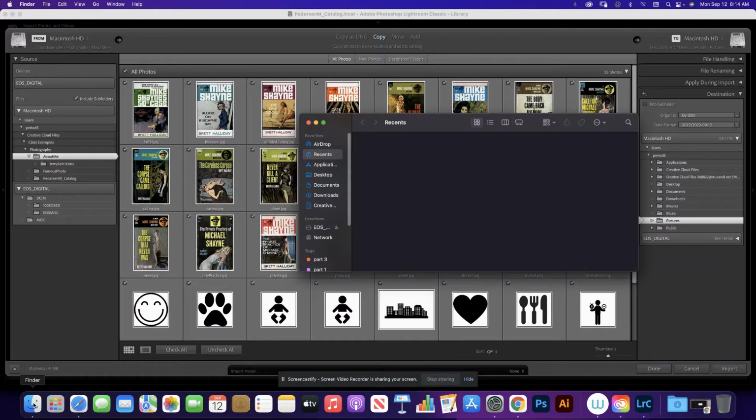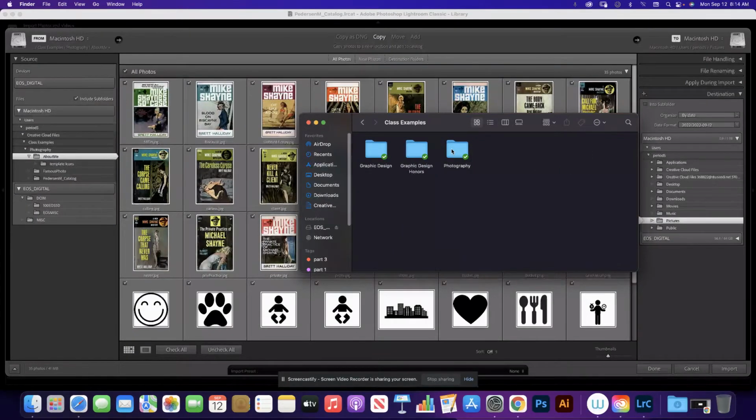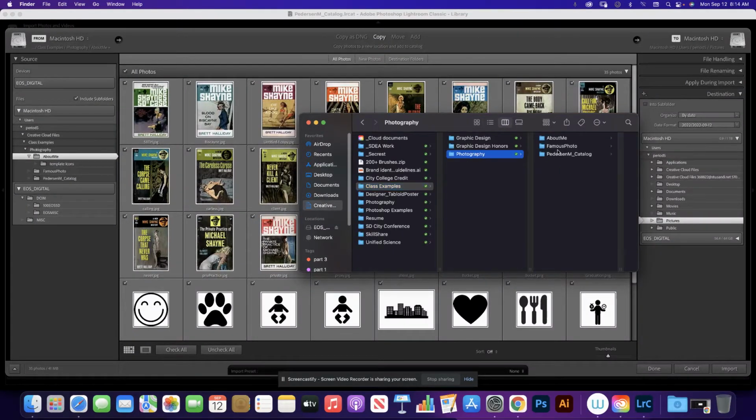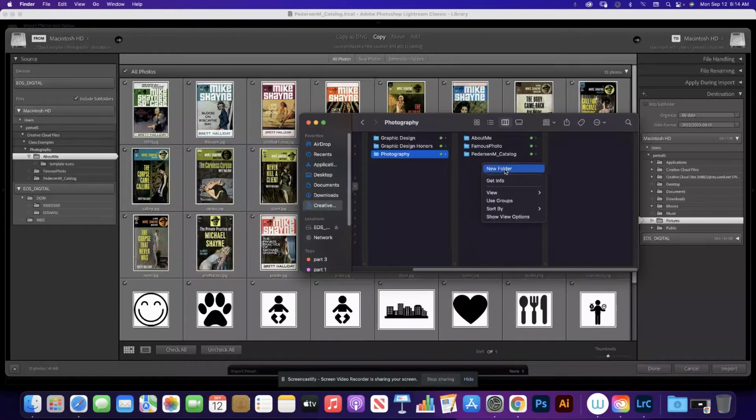So let's go down here into the Finder. Let's go ahead and go into Creative Cloud Files. Let's go into your photography class. Mine looks a little bit different than yours. Let me set this up. There we go. And what I'd like to do is save these into my catalog file. So right outside of here, I'm just going to do New Folder. And I'm going to call this Photos in Lightroom.